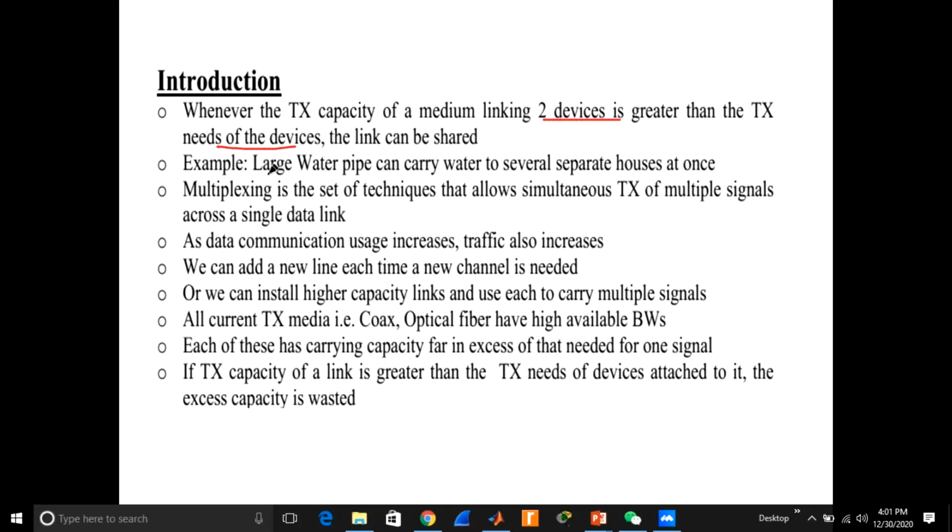For example, a large water pipe can carry water to several separate houses at once. So multiplexing is the set of techniques that allow simultaneous transmission of multiple signals across a single data link. So what is the multiplexing scheme? Multiplexing schemes are those schemes and techniques which allow multiple devices to send data on a single link.